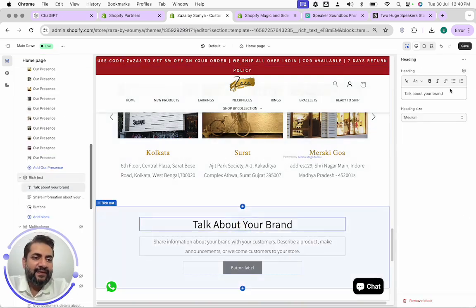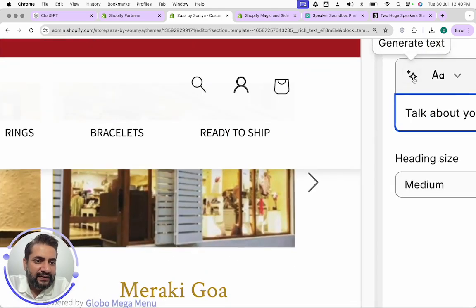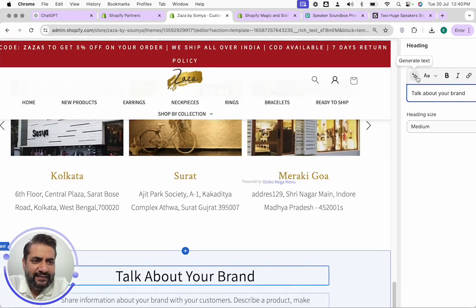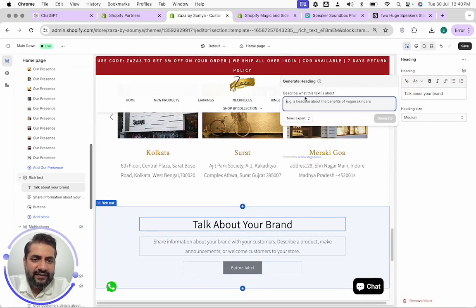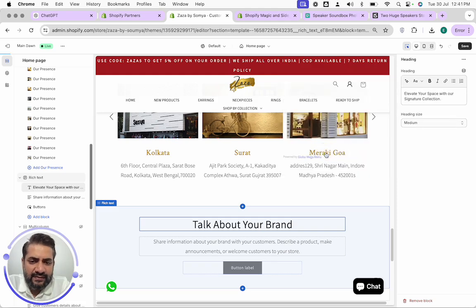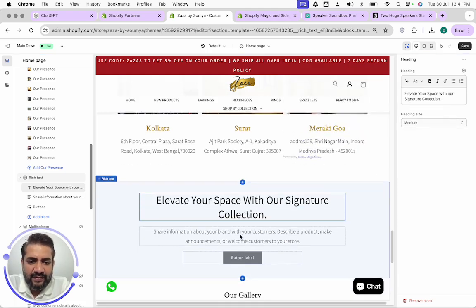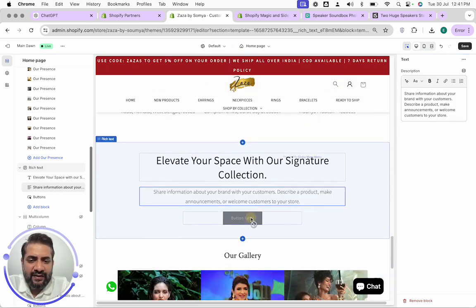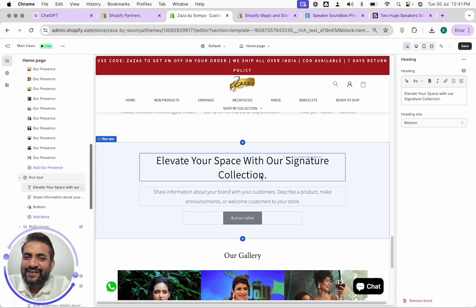my brand. Here I have it. So over here you will see this star icon that says generate text. You can click on generate. Describe what this text is about. This is about introducing my brand, a headline for introducing my brand. Generate. So these are a few examples. Here it is. Similarly, I can then create the description, the button, and so on. That makes copywriting so easy.